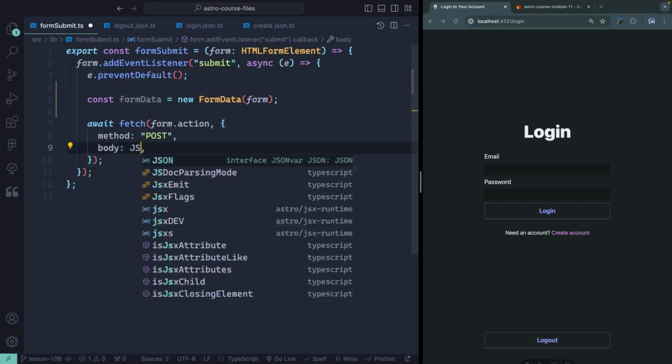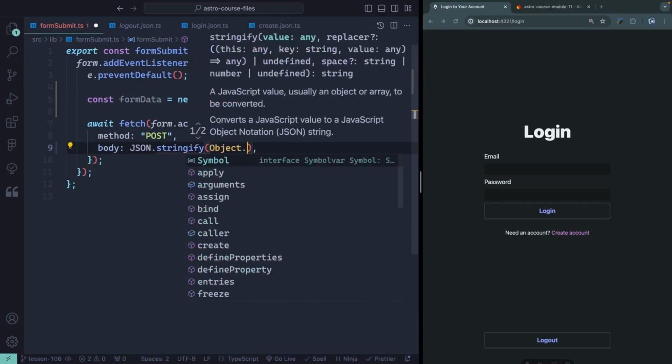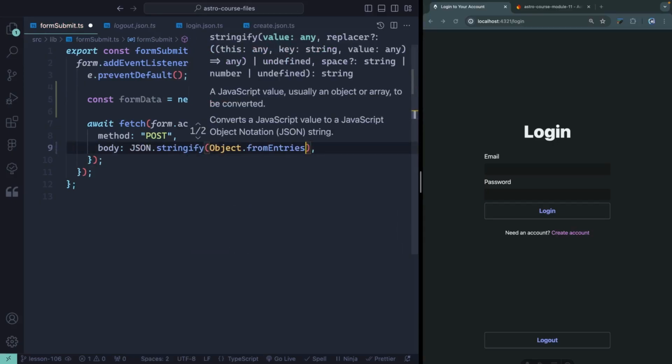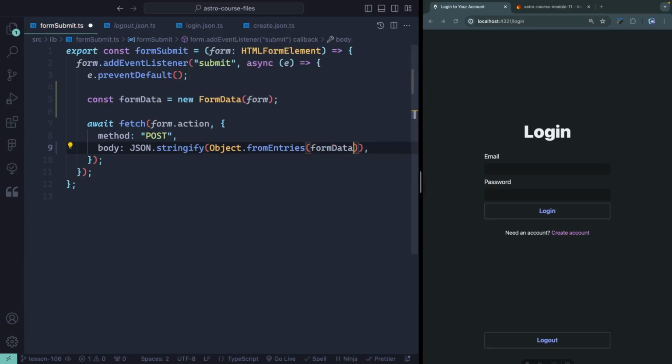Now, in order to do this properly, I need to do JSON.stringify. We're going to simply grab Object.fromEntries, and pass in the form data. This will give us all the form data entries as an object, so it'll be like email: whatever the email happens to be, password, same thing. All right, so now we should get this in our actual API endpoint.